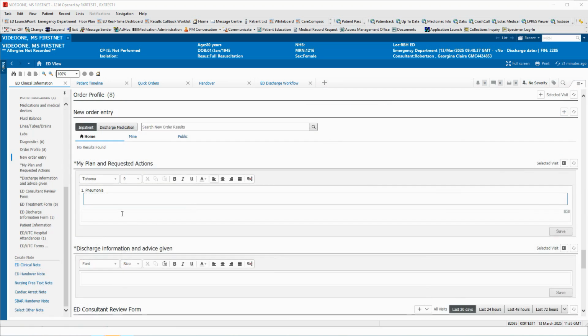If you have recorded a diagnosis in a structured format, you should find that it appears in your plan component for you to write your specific plan and actions that relate to that diagnosis.